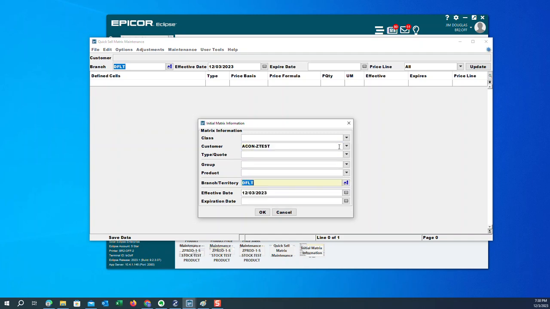Akon Z test. All right. Pay close attention to dates. As we said, Eclipse is not a SQL database. It is not a two-dimensional database. It is what they call a multi-value database. It is a PICK system. The underlying database is called Rocket Universe.